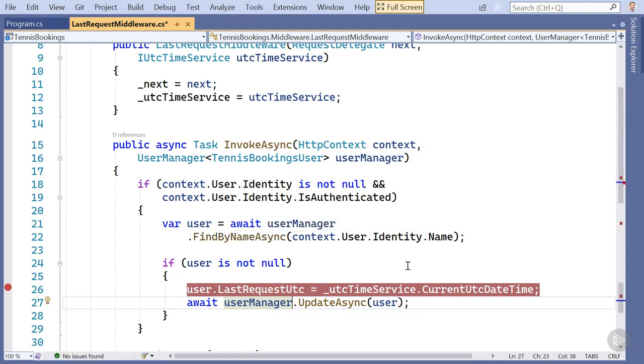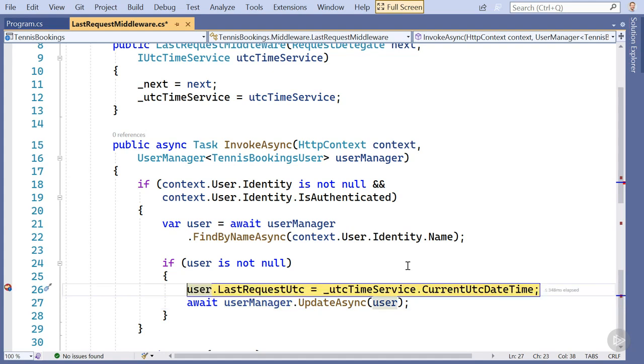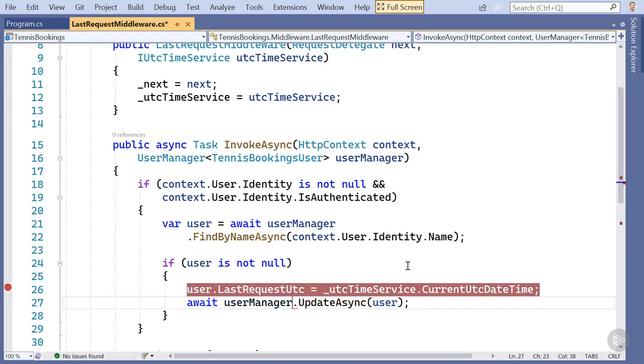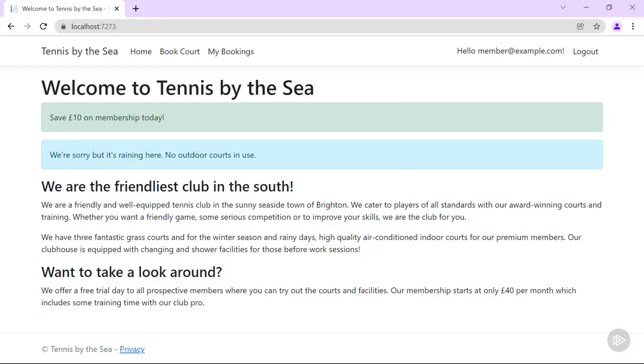To recap, all we've done is move the UserManager parameter from the constructor onto the InvokeAsync method. We then access the methods of the UserManager from the method parameter. Let's run the application to see if this has resolved things. This time, our application loads correctly, without exception, and behaves as expected. The breakpoint in our middleware is hit as the logged-in user is being updated.